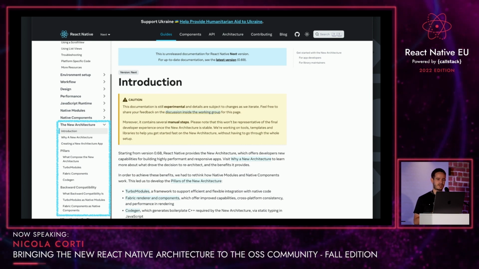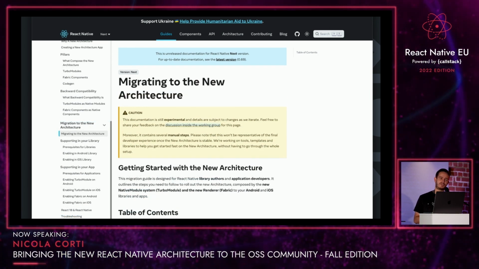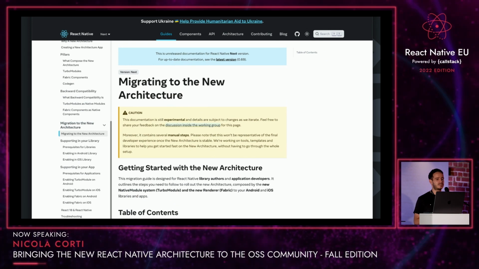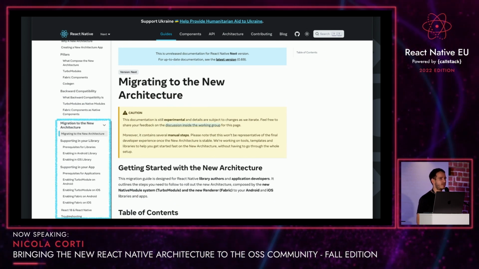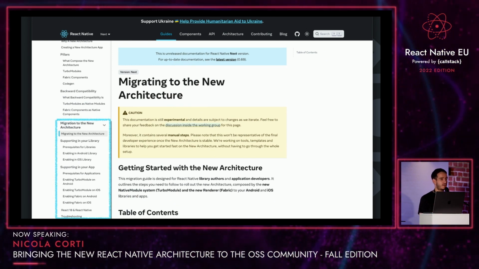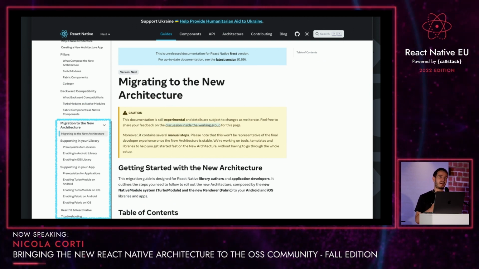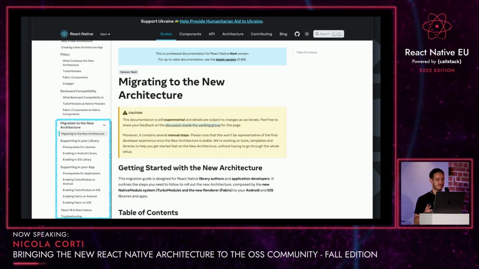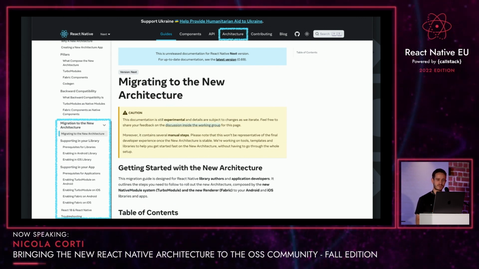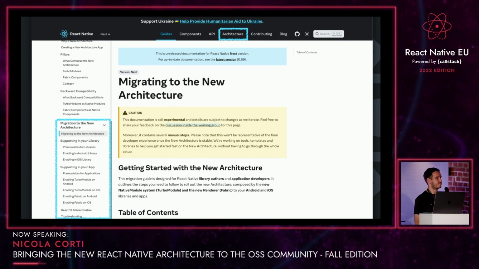And we also have another section called Migrating to the New Architecture, which contains specific instructions on how to migrate either your library or your apps. We also have a new section called Architecture, without "new" on top, which we are starting to populate, and it contains deep dives and technical documentation on the framework.